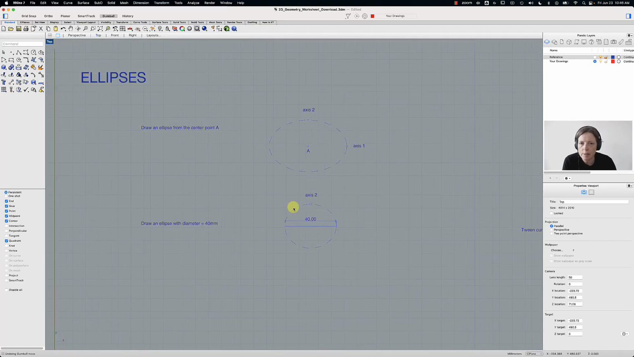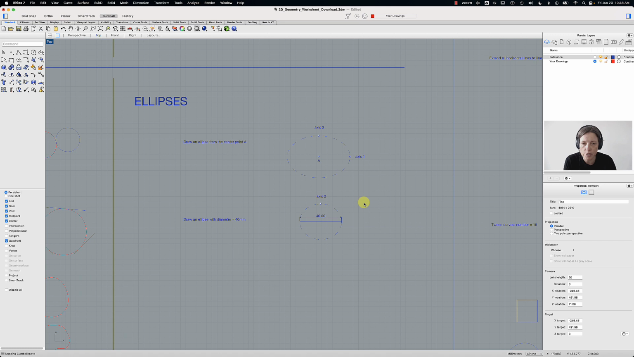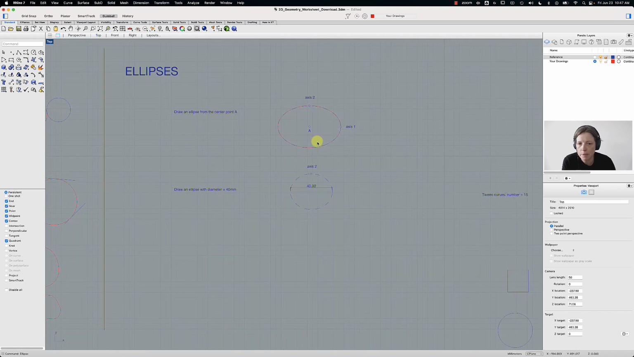Ellipses, quite similar to drawing circles, very much defined by the diameter. So ellipse, this is my center. This is my first axis. It's asking me for the end of the first axis. And here's the end of the second axis. So that's one way to draw an ellipse.